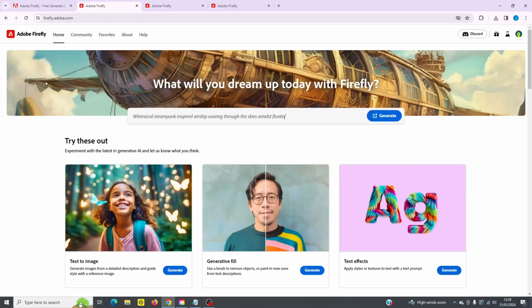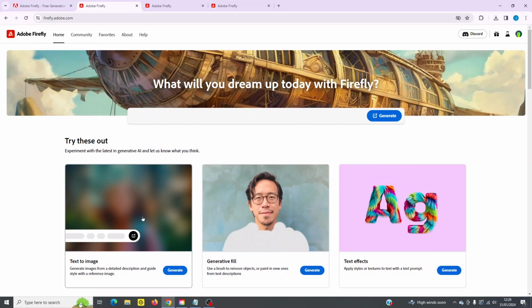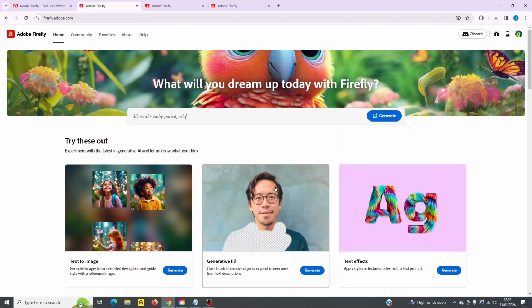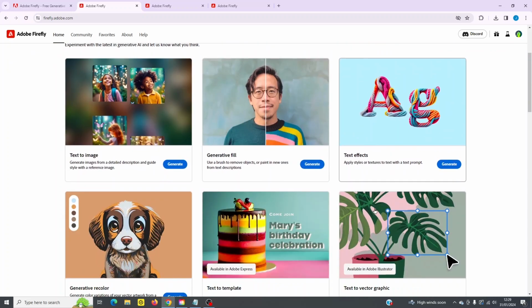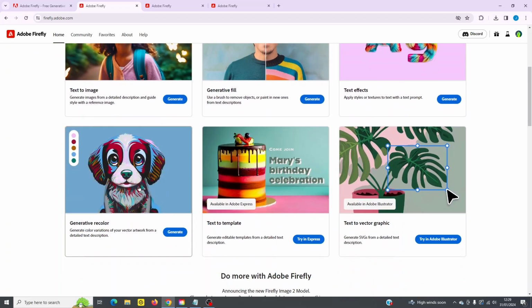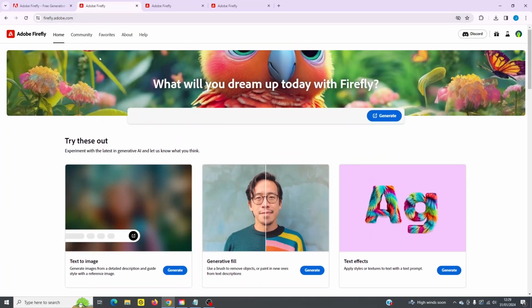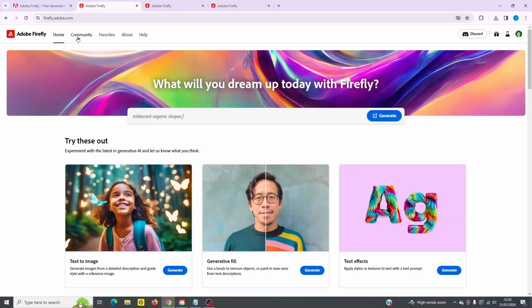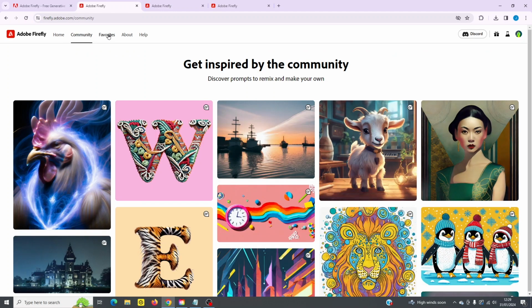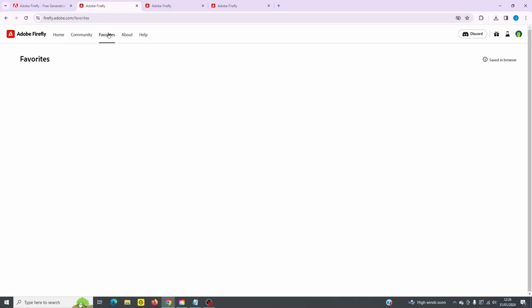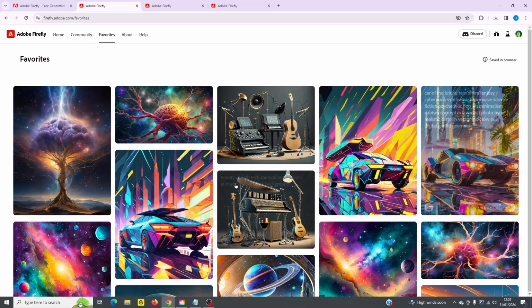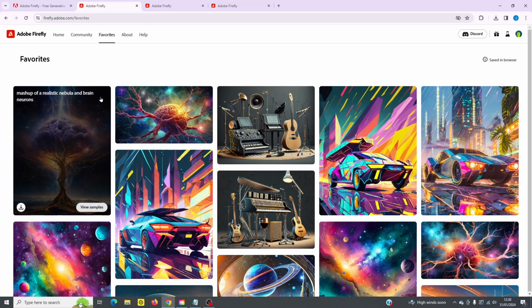If we go into Adobe Firefly, as you can see, I've just gone into the main interface. You're going to be given these options that you can try out. You can do text to image, you can do generative fill, text effects, which is amazing, and also generative color. So if you simply want to recolor something that you've got, this is the tool you're going to use. And if I go back up here, before I jump into any of these tools, I want to show you that you've got a community that you can join, and you can also find your favorites here. This is where your favorites will appear once you've clicked the little heart button.